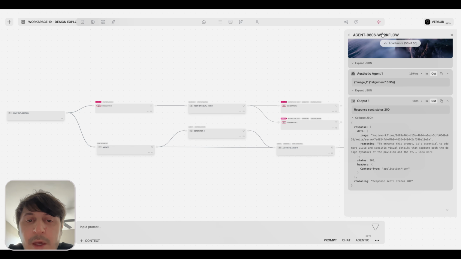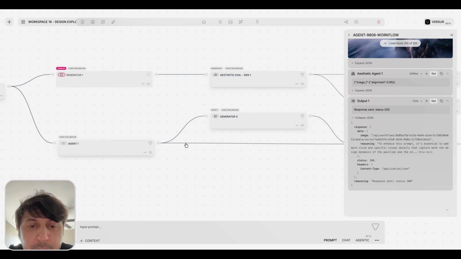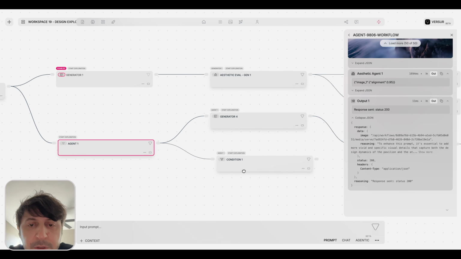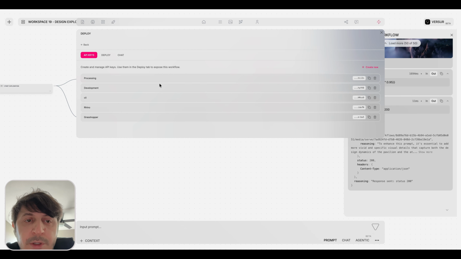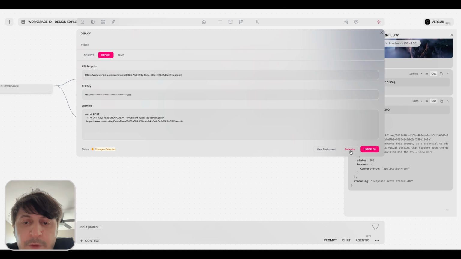Let's see, if I'm making changes to this and I'm adding, let's say deleting this, adding a condition. We change now this specific deployed workflow. If I go back here to deploy, external, deploy, you see here, I have the option now to redeploy. Like this, always when you make changes, you can redeploy without having to reconfigure everything.